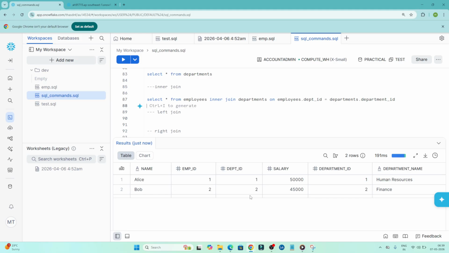So you can see department ID 1 and 2 is present in both the tables, that's why you are getting these records. Inner join means whatever record is present in both the tables, that you will get. So department ID 1 and 2 are present in both the tables, so that's why we are getting only two records.